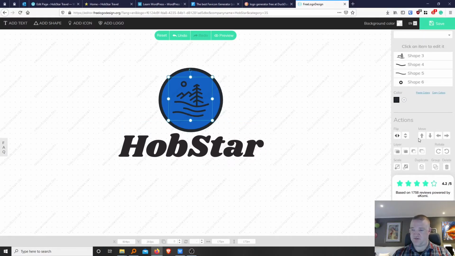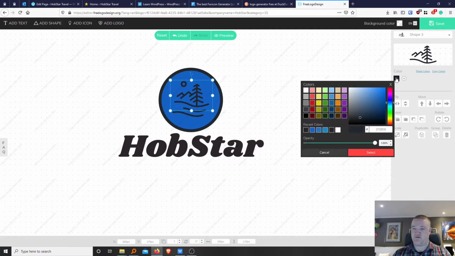Click this one was an option to flip. Have it facing the other way if you want. Upside down. So nice, easy editor here. Multiple different shapes in there. Oh, let's actually change the shape here to be green.